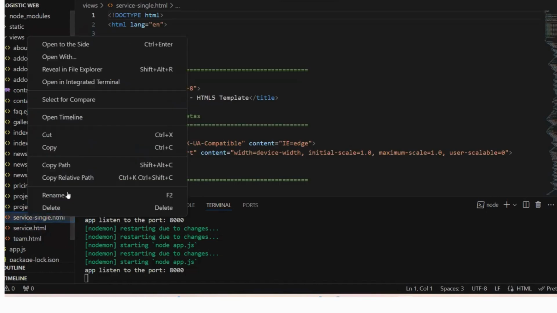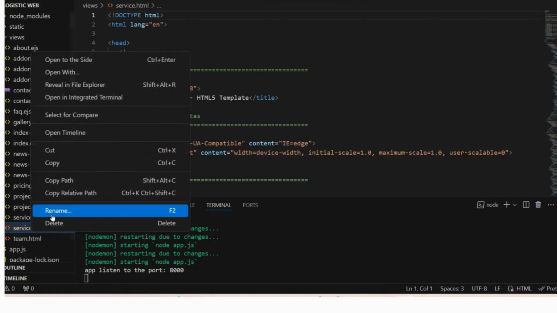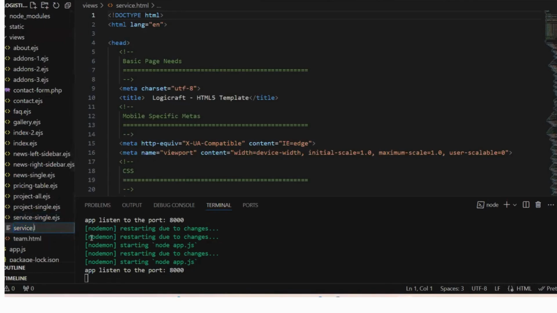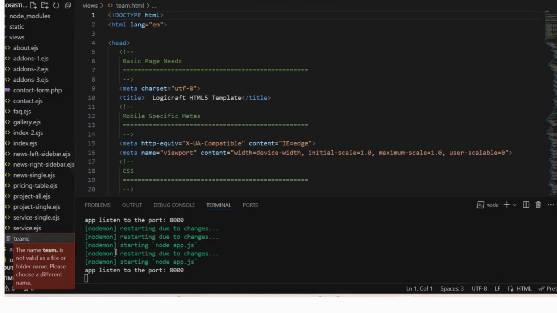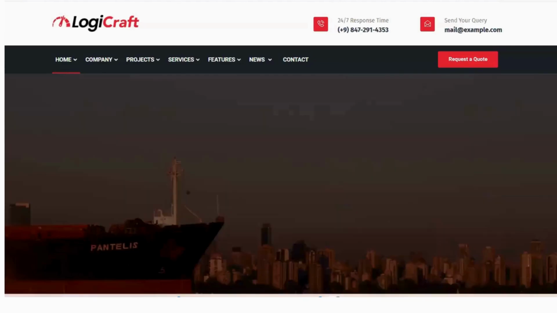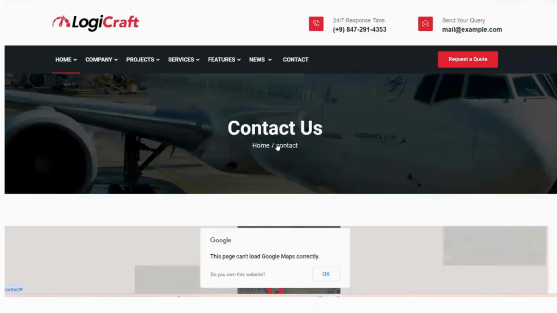Keep patience, guys. It will take time to change for all the files. Now we are done. Now let's see. Everything is here. Okay, news left side, but this thing is covered.